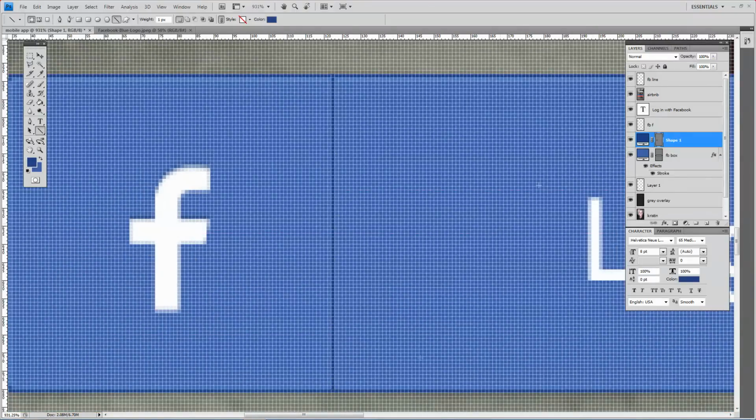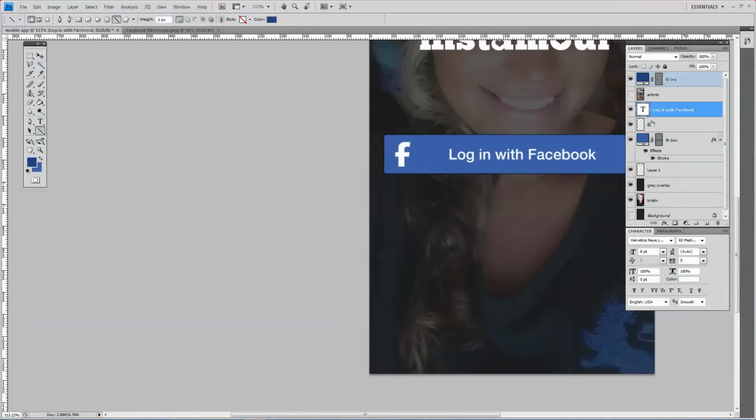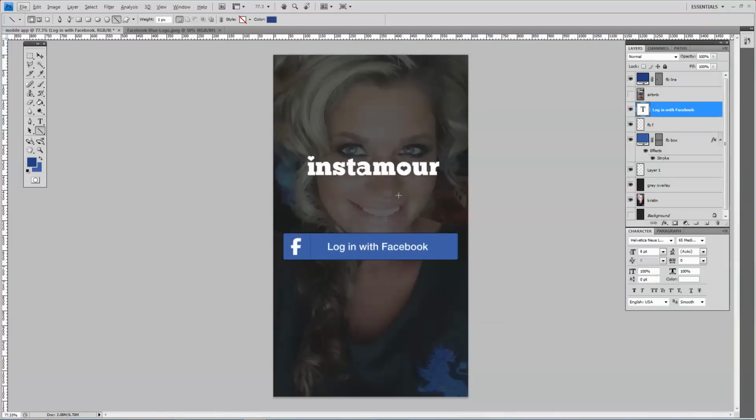So I put a line down here. Oops, I put it on the wrong thing. So let's put a line here. Okay, and let's get rid of Airbnb. And look at that, we have our own little line with login with Facebook. Looks pretty good. I'm pretty happy with it. Let's see what this layer is, by the way. Oh, so that layer is logo. So Instamore logo.